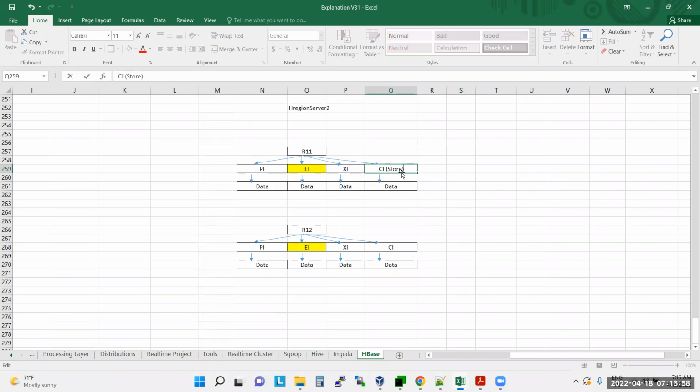Understood? Each column family is called one store. Are you clear? Any questions? So I will say that this region server 2 is having 2 regions, and the R11 region is having 4 stores. Understood? Each column family will go as one store.